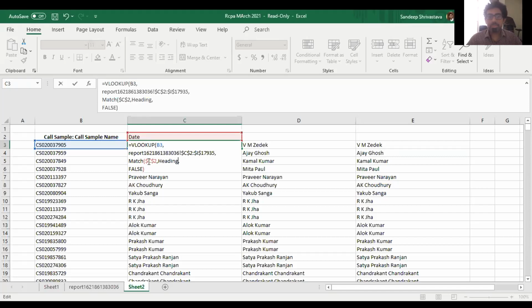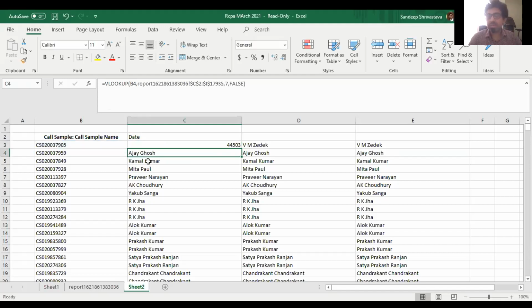Comma and 0. Close the bracket. Put a comma and press enter. Right. Now this is actually coming as this. Come back to the previous sheet. I just want to see how many headings you have.